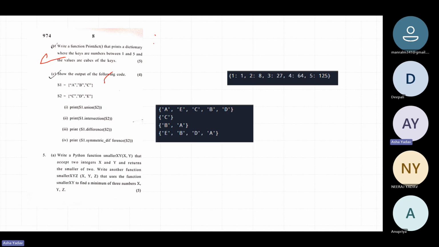So basically you need to define a dictionary, and each number should be the number whatever you want. The value of the number should be the cube of that number, right? We can have a shorter code as well, but since it is for 5 marks, I'll give you a code that is a little detailed one.